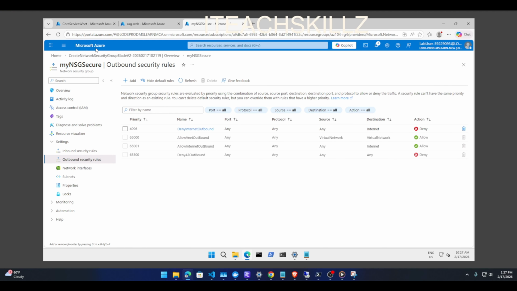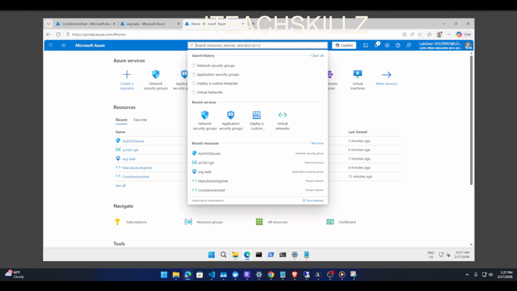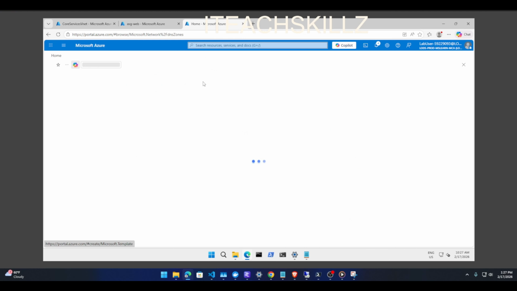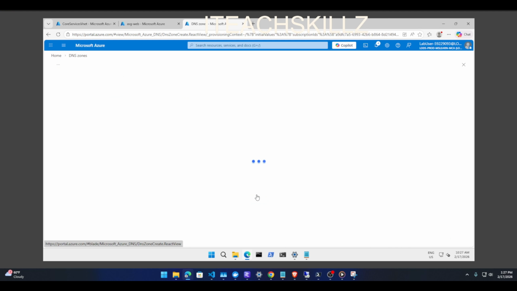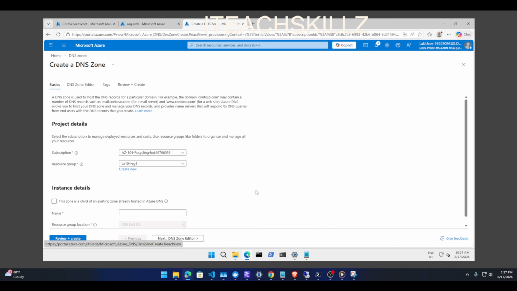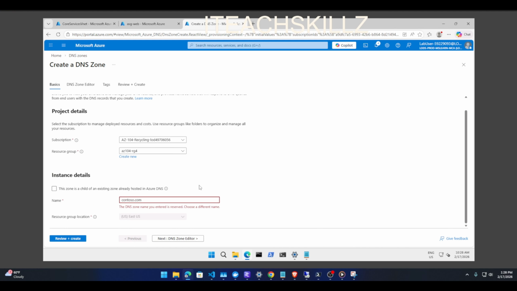Next thing is going to be DNS. So we're going to go home. We're going to type in DNS zones. We're going to create a new DNS zone. Okay, the instance detail, the name of it is going to be contoso.com.